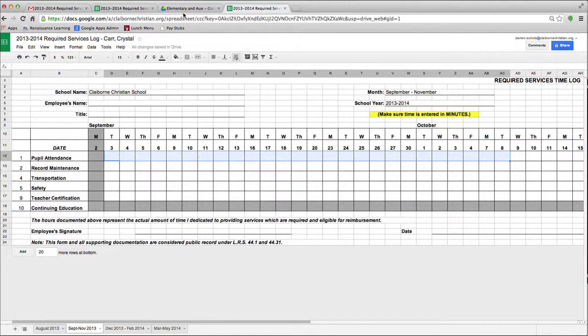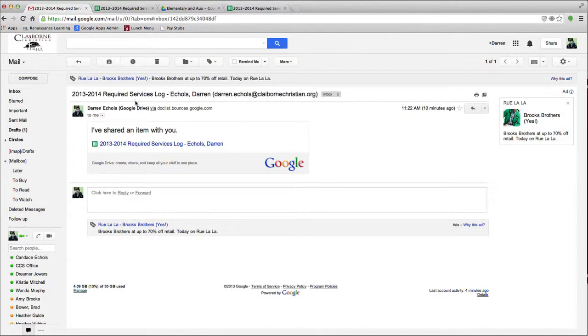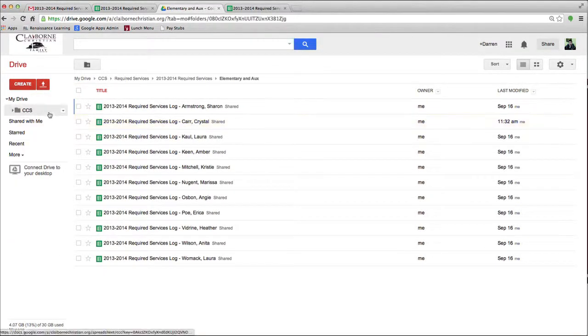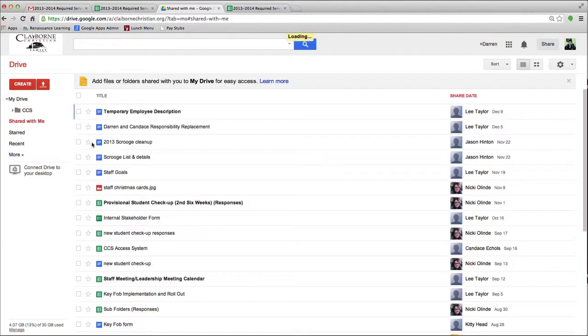Some of you have asked me in the past, when we share a spreadsheet with you like this and it comes to you in email form, well, do I have to keep that document or have to keep that email so that I always use that link? No, once you click on it, it'll be in your drive. So obviously I have a few more documents than you may have in your drive, but if you go to this Shared with Me tab right here, you will see you will have your required service log here.